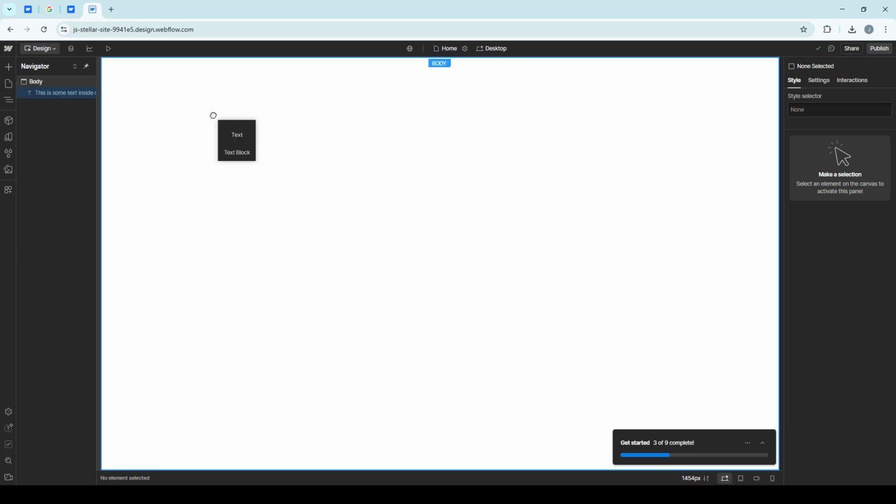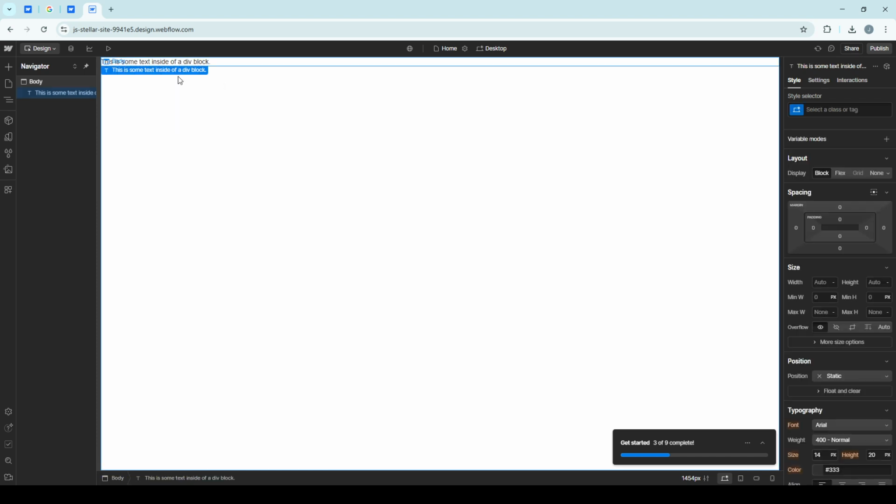After you've got your text element in place, it's time to put in your content. Double-click the text element or simply select it and press Enter or Return. This action will make the text area editable, allowing you to start typing directly into it or paste any pre-written content that you have ready to go.